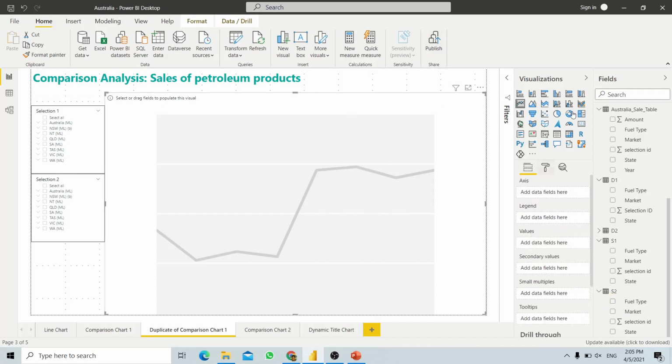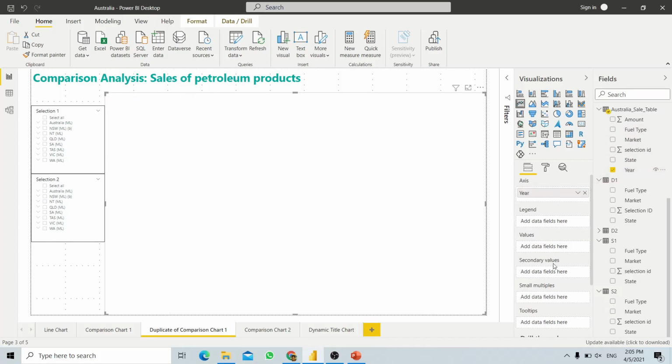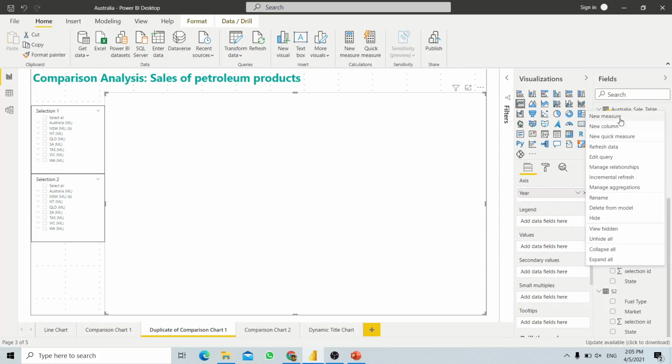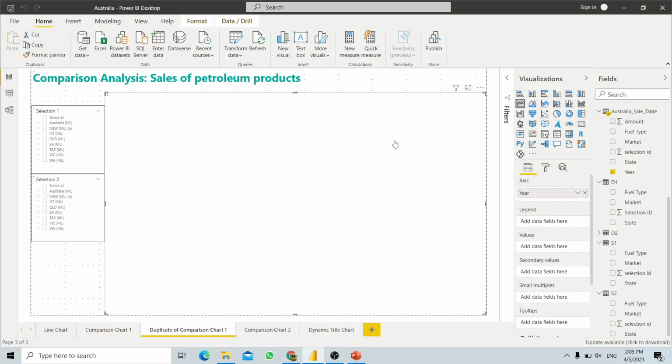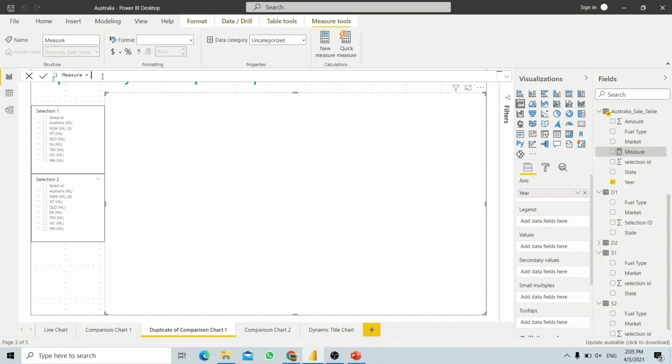For our line chart, we would like to do a comparison. We will pull in the year as our axis, and then for the values we will use DAX measures. To do this, we will create a new measure. Let's call this selection one, S1. What is our selection value? We will put in variables.